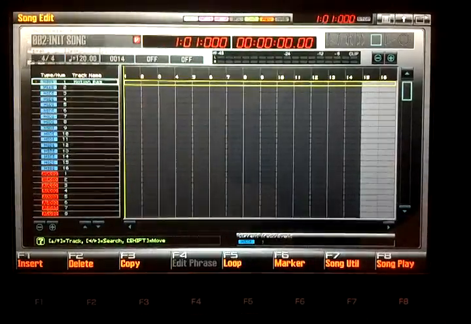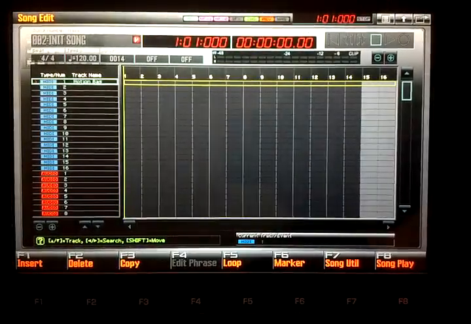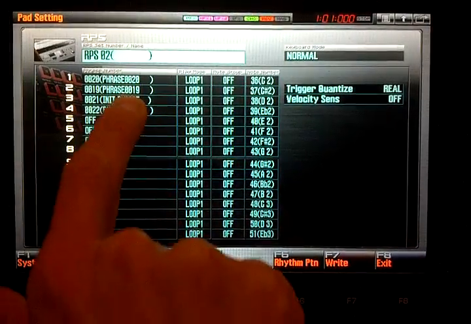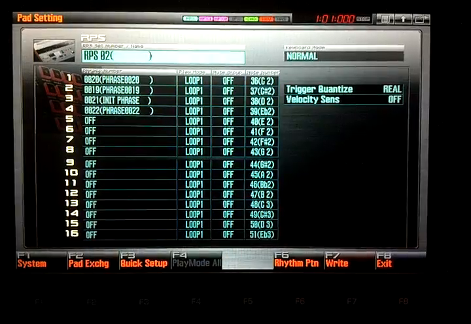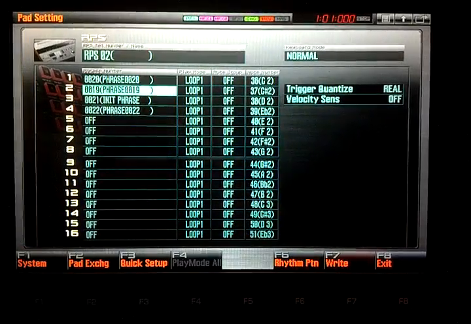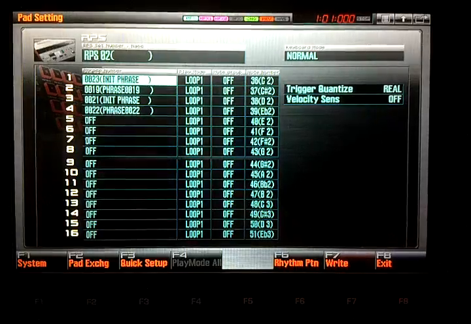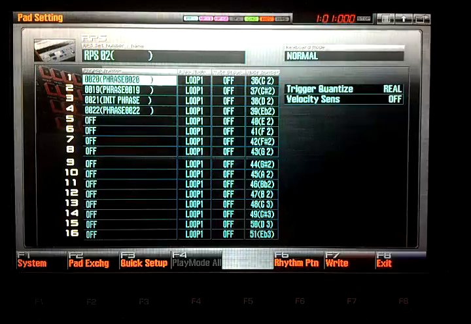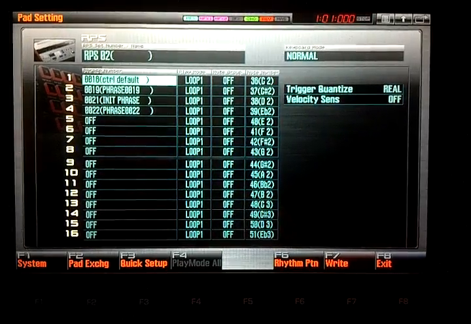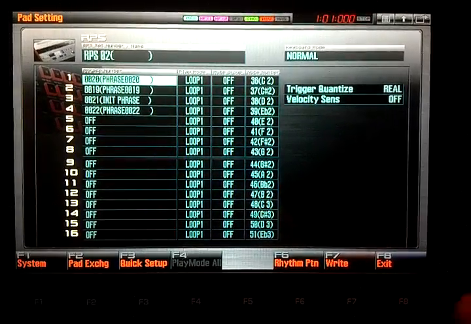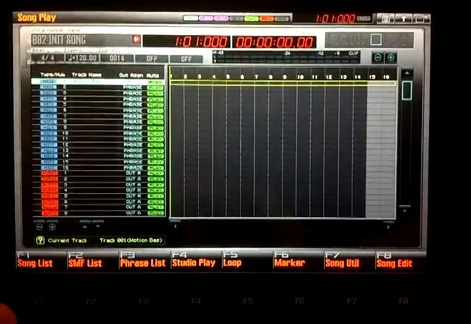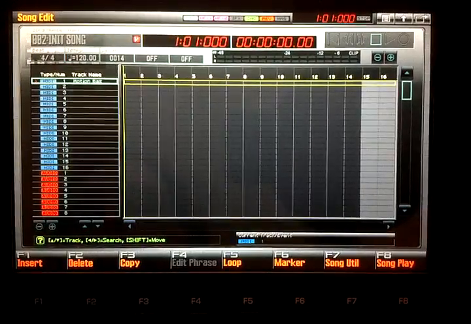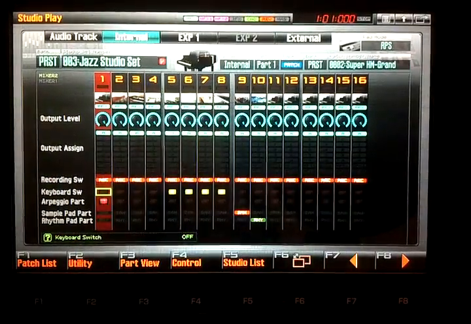Now you pull up your RPS pad mode, and you could select those two phrases here. I've already got an RPS set up doing exactly that. The two new phrases we recorded, I believe, are 22. Here's my originals. Sorry about the confusion there. I already had an RPS set up though to show you what it works like. We'll come back to the mixer setting.